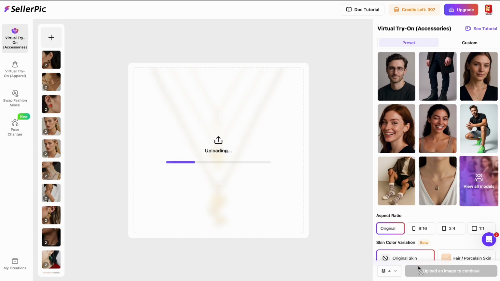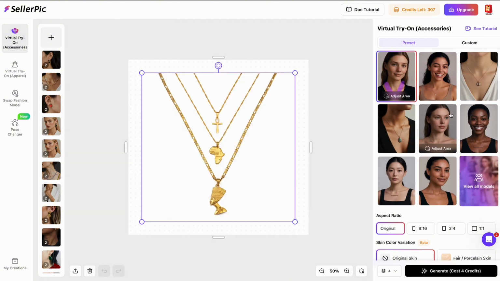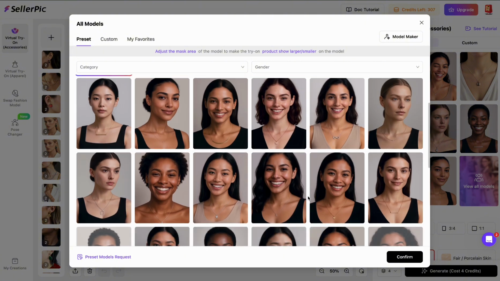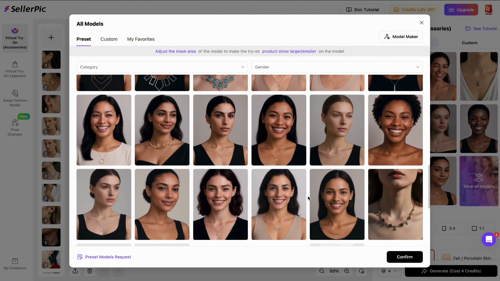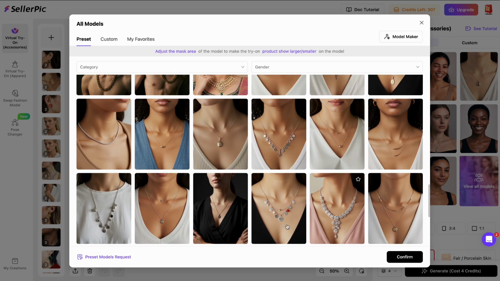So we want to put these necklaces on one model. When we upload it, the AI is going to figure out that it's necklaces and it's going to give us options. So these are the options of models that we get. We can also click down here and see more options of models. Now because this is a Nefertiti, I am looking at African American models. So I want dark skin for this particular one. I wanted an image with just a clavicle like this, so we see more of the necklace.